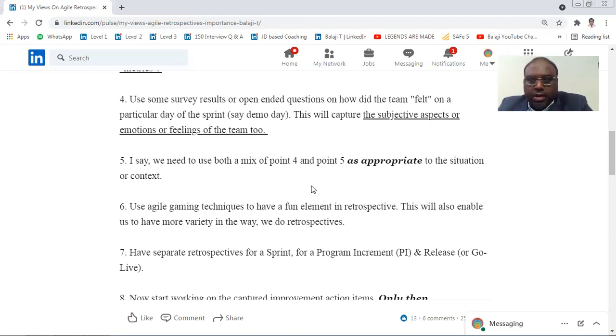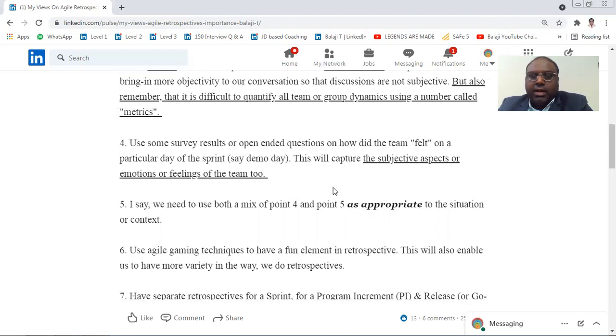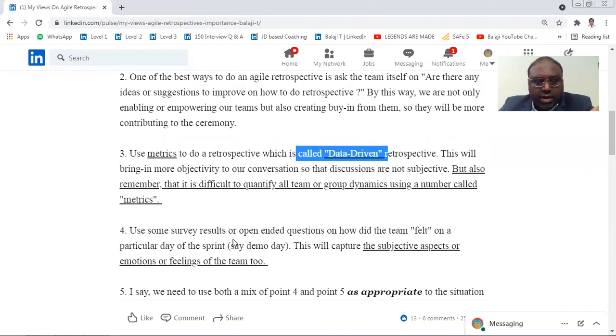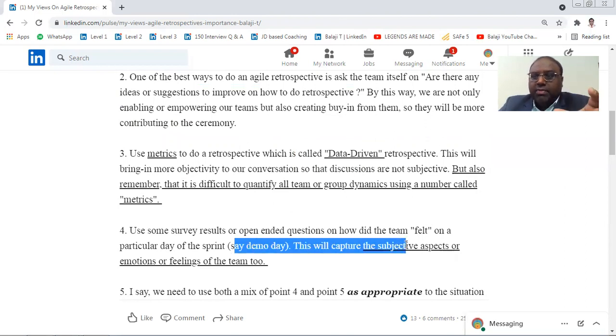If you go through this article, I have mentioned that whenever we are doing a retrospective, it will be better to combine the data-driven retrospective and the subjective elements. One time you can do a data-driven retrospective. One time you can come up with a short survey or an open-ended questionnaire, and then do a retrospective.